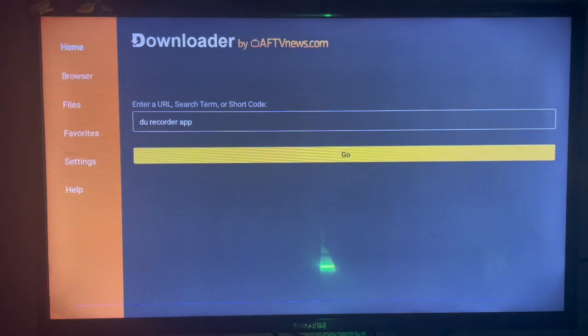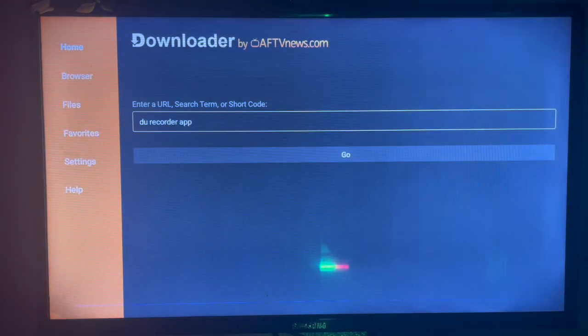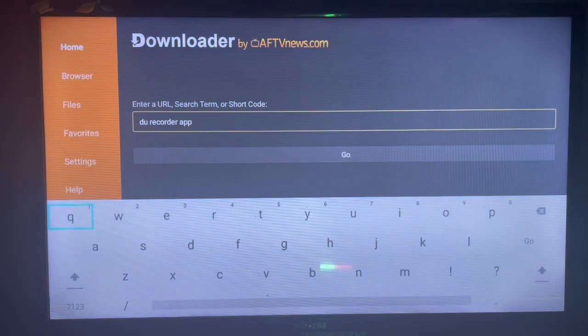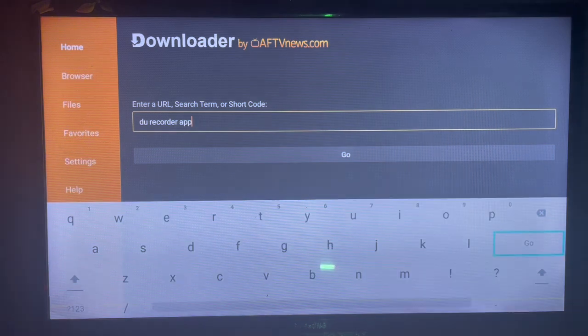Once you get Downloader on your smart TV, you just go ahead and launch it and search for this application called DU Recorder app. DU Recorder app is a very useful application that you can use to record your screen on your smart TV or Android TV. To install the DU Recorder app on smart TV, you have to come to the Downloader and then click on the search bar, type in DU Recorder app and then click on go.